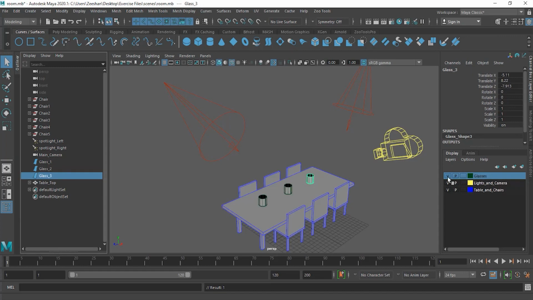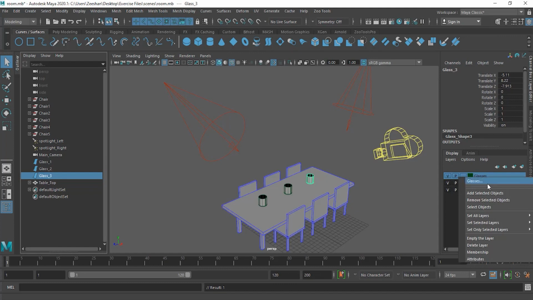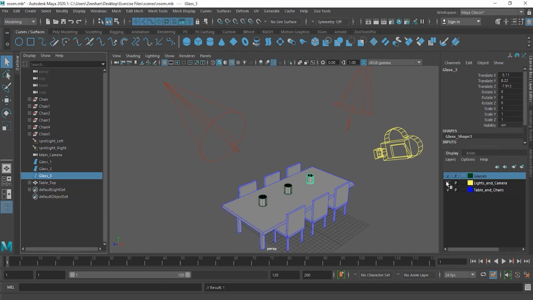Now if I do that, this particular glass is not inside this layer, but I don't want that. I want to add it inside. Okay, so we have three layers: glasses, lights and cameras, and your layer. So quickly you can go and hide and unhide. It's very easy now.